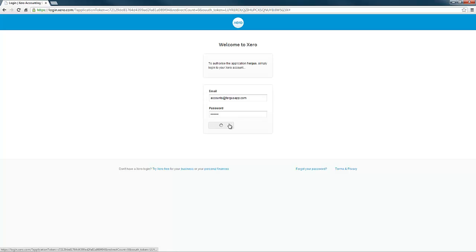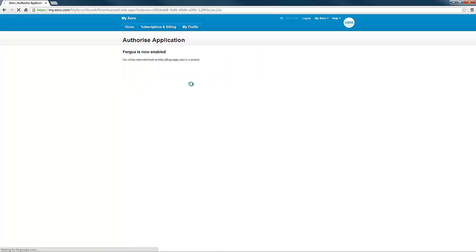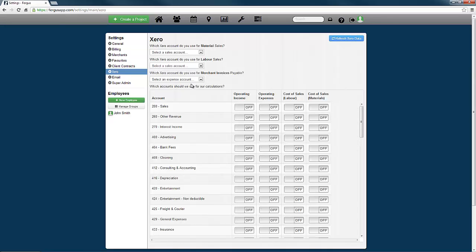Once you have logged into Xero, you will see a prompt to authorize the application. Click the green Authorize button. It may take a couple of minutes to connect your Xero to Fergus. Once you have completed this process, you'll be taken back to the Xero Fergus settings page. You have successfully connected your Xero account to Fergus if the page looks like this.